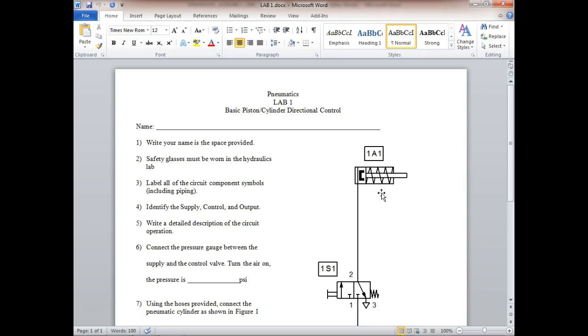A cylinder could be hydraulic or it could be pneumatic. We have single acting cylinders in hydraulics, and we have single acting cylinders in pneumatics. Of course, this is going to be a pneumatic cylinder because our labs are only going to be pneumatic. But what you're going to find out is, fluid power is fluid power. So just about every symbol we have in pneumatics, we're going to have in hydraulics.